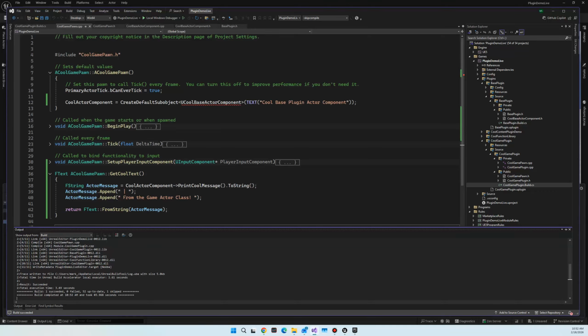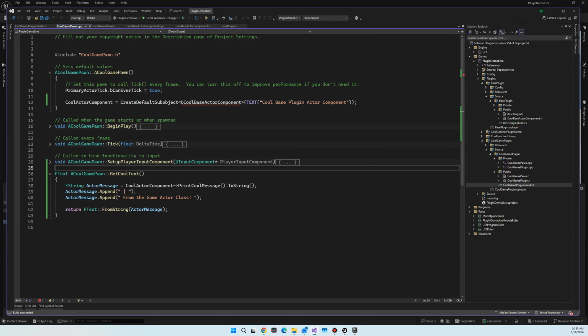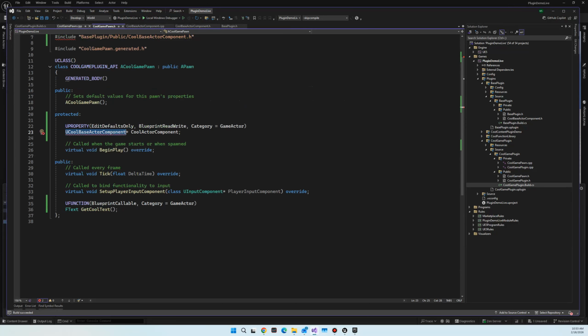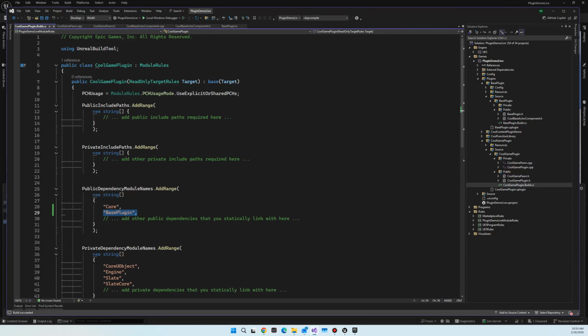All right, so that is that. Again, if you're using a plugin within a plugin, just make sure that you reference it here as a public dependency in the base plugin, and everything should be good to go when it comes to compiling. All right, so now that we've compiled it, let's go ahead and test it, and if it's a good test, we'll then go ahead and package it.